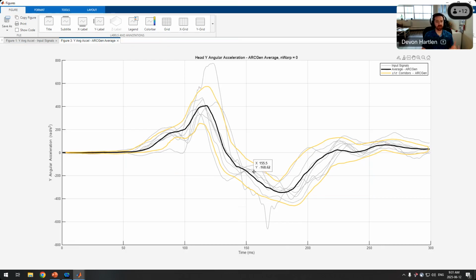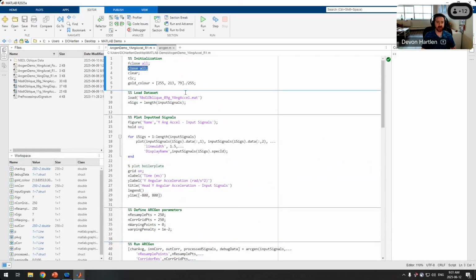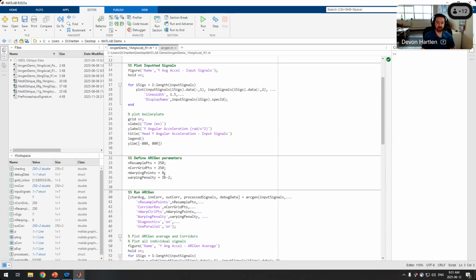So I'm going to put in 3 warping points, and we're going to see how the average and corridors change with that. I'm going to make sure I'm not turning off my plots, and I'm going to increase my number of warping points here to 3 and run it.